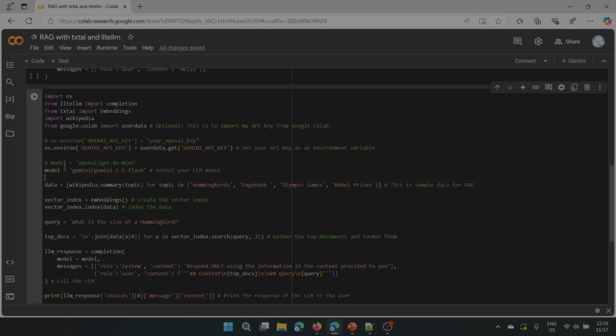Okay, so I'm defining the API key using an environment variable, and I'm also defining the model which is going to be used. Then I'm going to fetch some data from Wikipedia. So this data is gonna be about these topics. It's gonna be about hummingbirds, the PageRank algorithm, Olympic Games, and Nobel Prizes. Okay, so once we have this data, we will initialize the embeddings object and index the data with it.